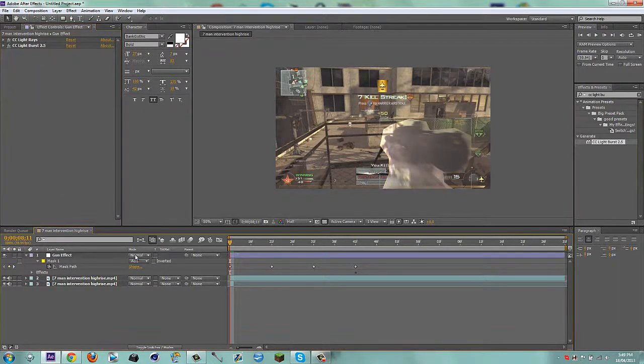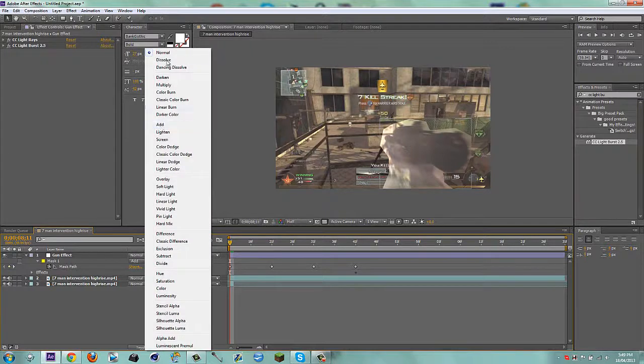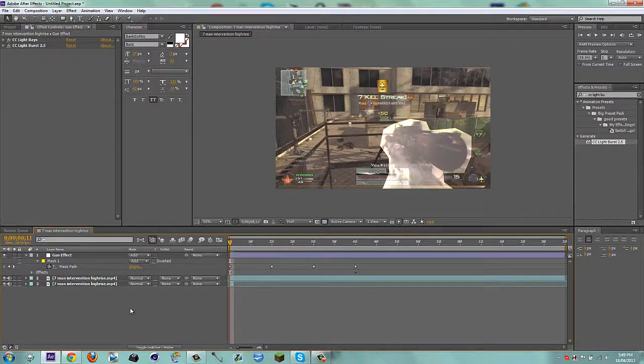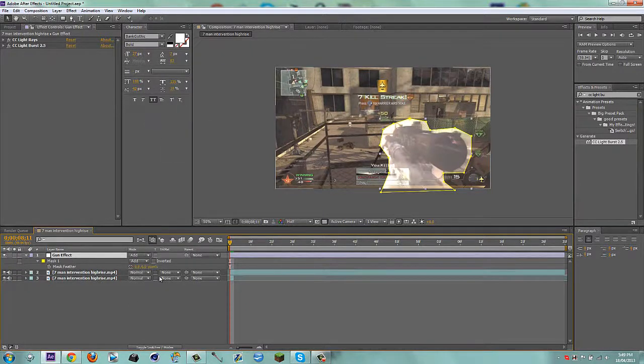Now what we're going to do is the most important part, go to blend mode and change it from normal to addition or add. Okay, now hit F for feather, and we're going to feather this to 100 pixels. And you can do more, I'm actually going to put this to like 150, because you know, the more the merrier. Okay, so that's good.